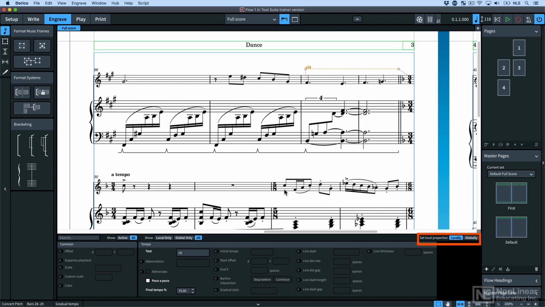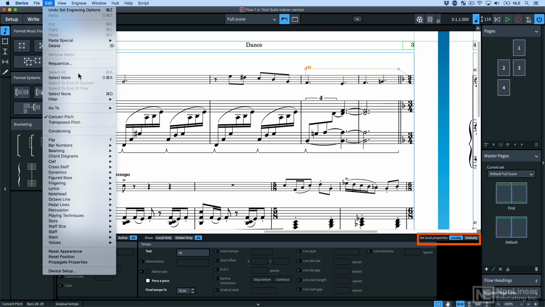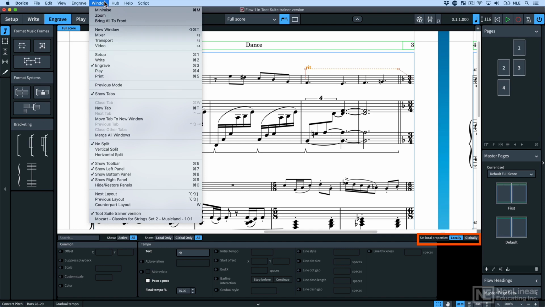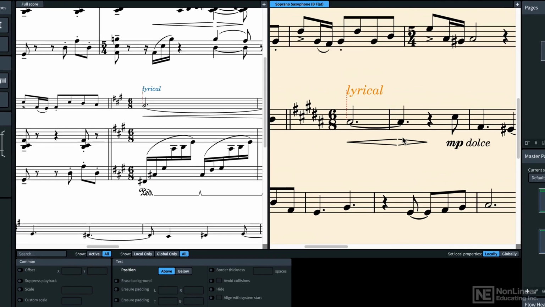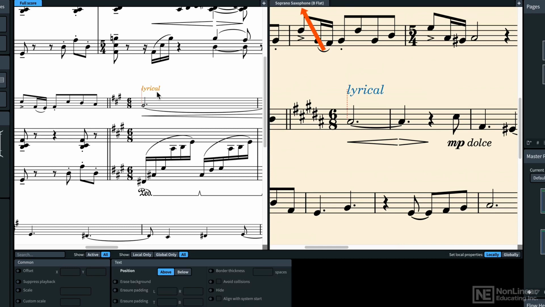In this piece I have a soprano sax, which is a transposing instrument. By the way, transposed versus concert pitch is a switch in layout options, but it's duplicated on the Edit menu. I'm looking at this score in concert pitch. Let me show the part in split view. So this is the same music, but in the transposed part, and this is the score.